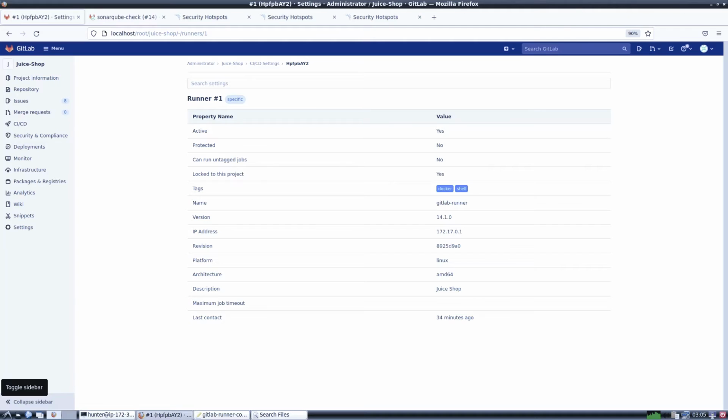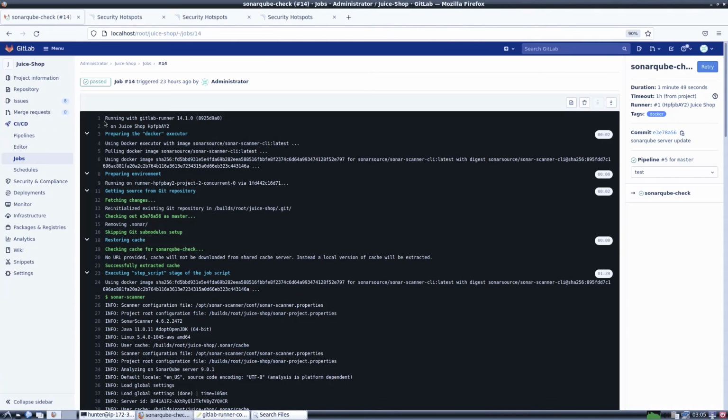So once the GitLab runner was up and running, we were actually able to kick off jobs and have them run. And those can be seen within GitLab. So they're all kept under the Juice Shop CI/CD jobs page. And what you're seeing here is the example output from running job number 14 for the Juice Shop project.